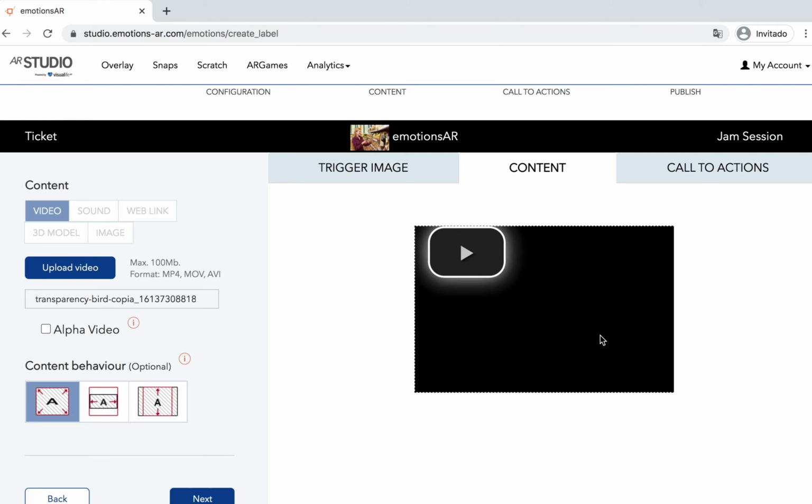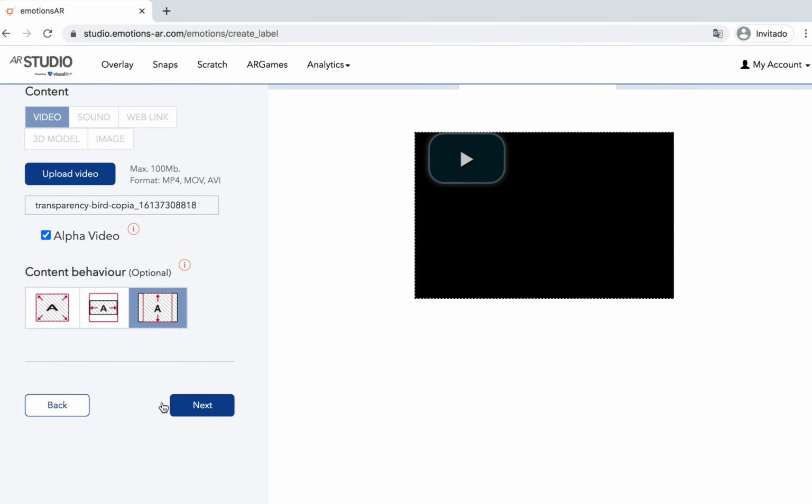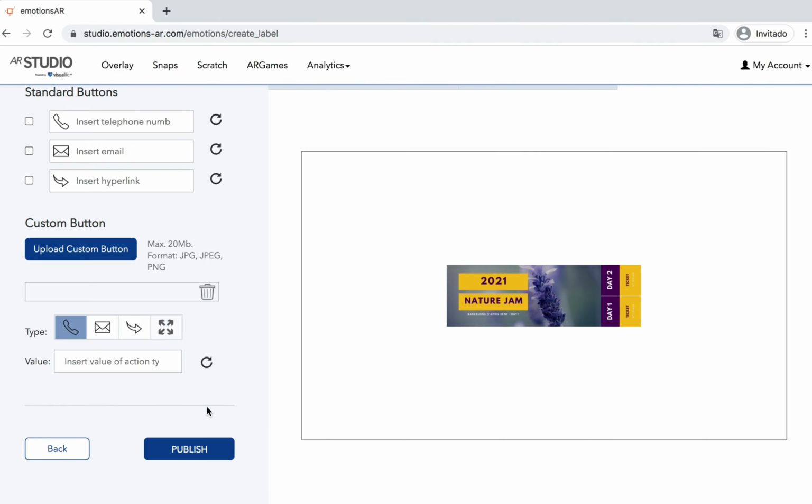Our video has a transparent background, so we select the alpha video option before continuing. We can also choose the behaviour of the content. We indicate that we want it to adapt vertically to the trigger image.